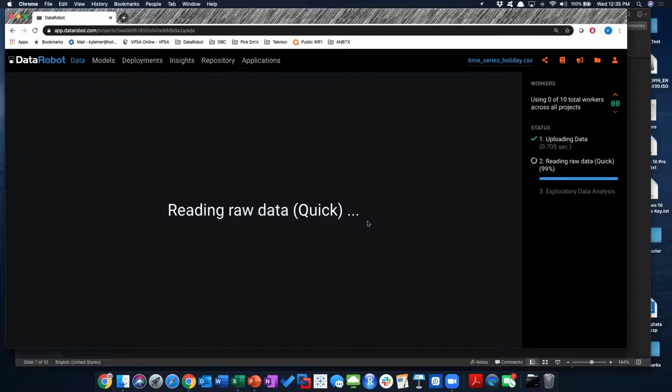So again, this is all reading in, and all we have is the date, and we happen to know when a holiday is going to occur. Now, again, we're not limited to these things. We can have tons of information in there, but the idea of today is just to give you a simple understanding of what DataRobot can do with time series.